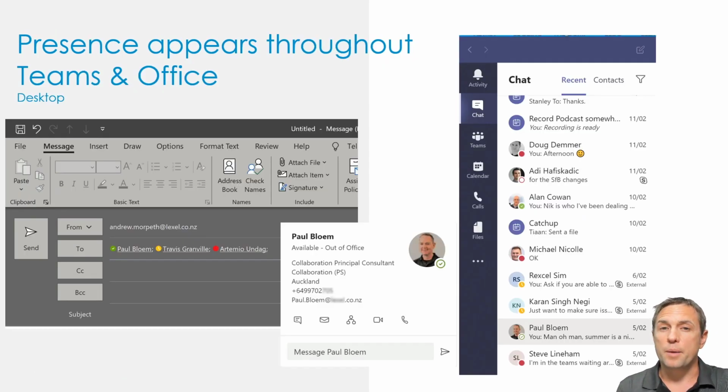Something really great about presence is that it surfaces itself throughout Microsoft Office applications. So in this example of an email here, I see some presence indications for the people that I have in the to line. Okay, so I can see Paul is currently available, whereas Travis is away. If I hover over those presence states, I actually get a contact card which reveals even more information.